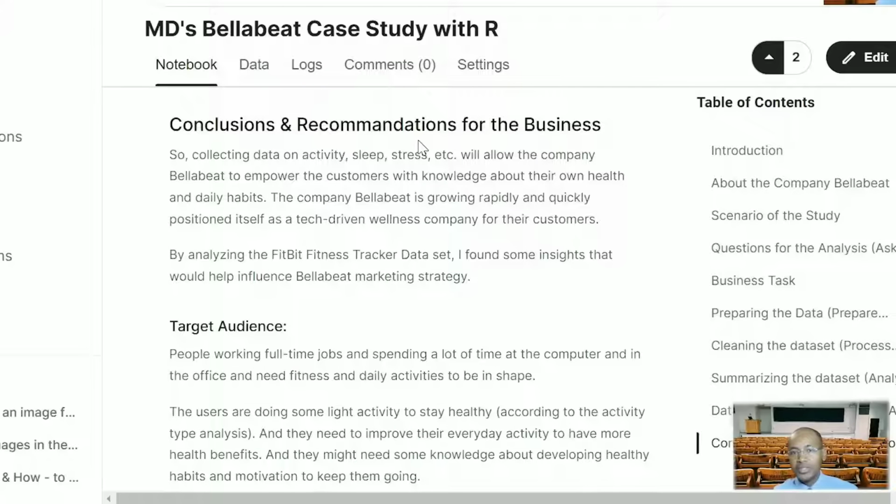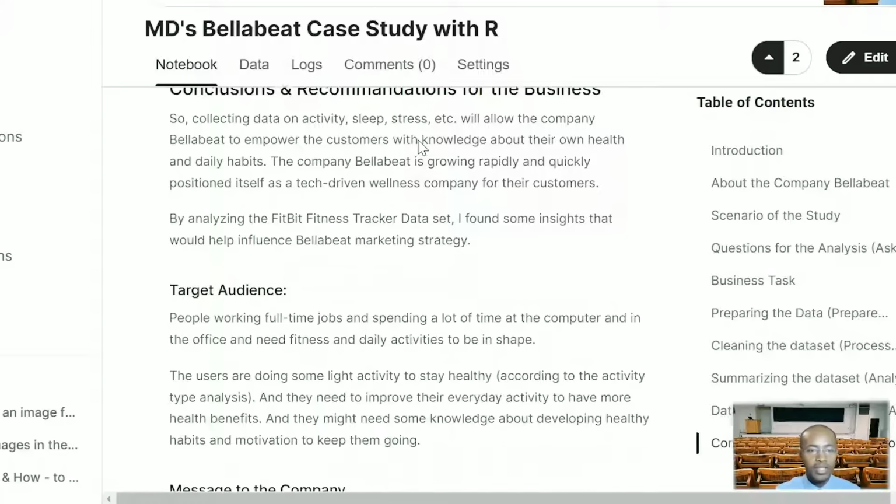All right, guys, conclusion and recommendations. Collecting data on activity, sleep, and stress will allow the company Bellabeat to empower customers with knowledge about their own health and daily habits. The company is growing rapidly and can position itself as a wellness company for its customers. By analyzing the Fitbit dataset, I found some insights that would help influence Bellabeat's marketing strategy.